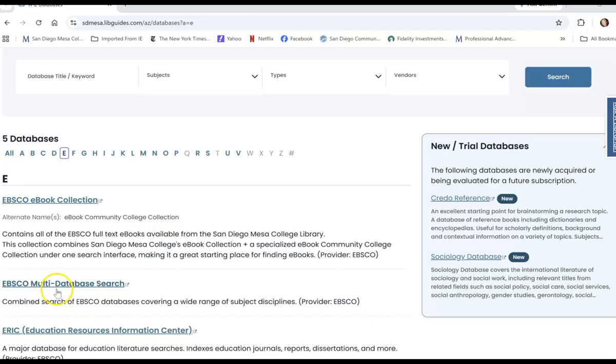So now you see, first of all, EBSCO. Now, EBSCO is just a brand name. They have the EBSCO ebook collection, which is exactly what that sounds like, where you can get textbooks, or not textbooks, full text books that are available electronically. We're not going to look at that particularly right now. We're going to go down to the multi-database search.